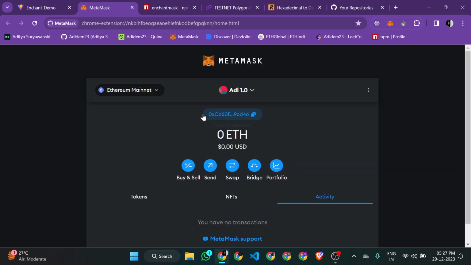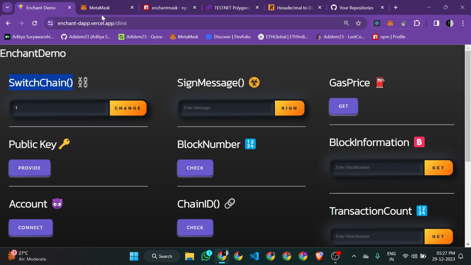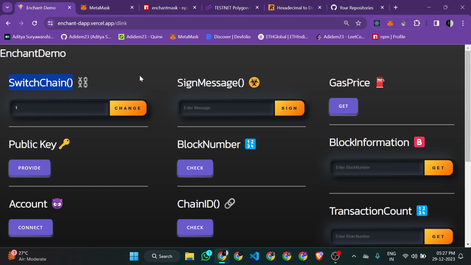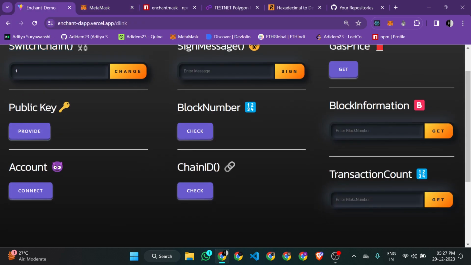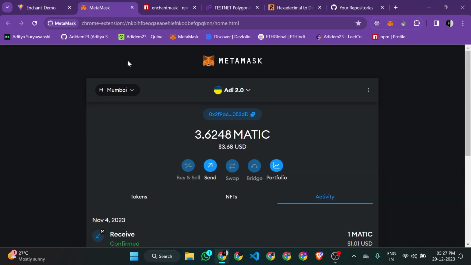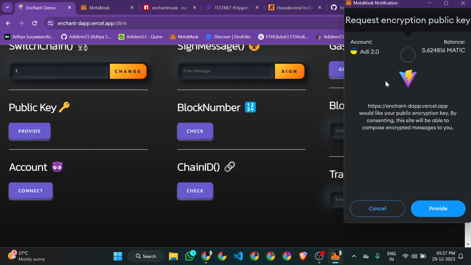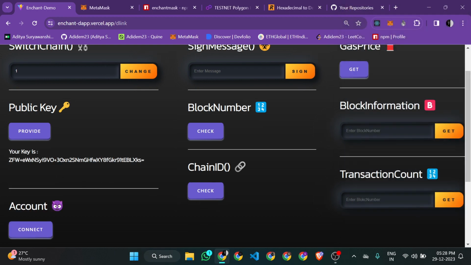After that, let me change the chains again. Let me also change the account, I will be on this account. The second method is the public key. The public key is something that is used by MetaMask to encrypt your messages. MetaMask provides the feature to give the public key, and in this library I have abstracted the MetaMask method, and it will provide the encryption public key to you. If you hit provide, you can see here this is your public key.